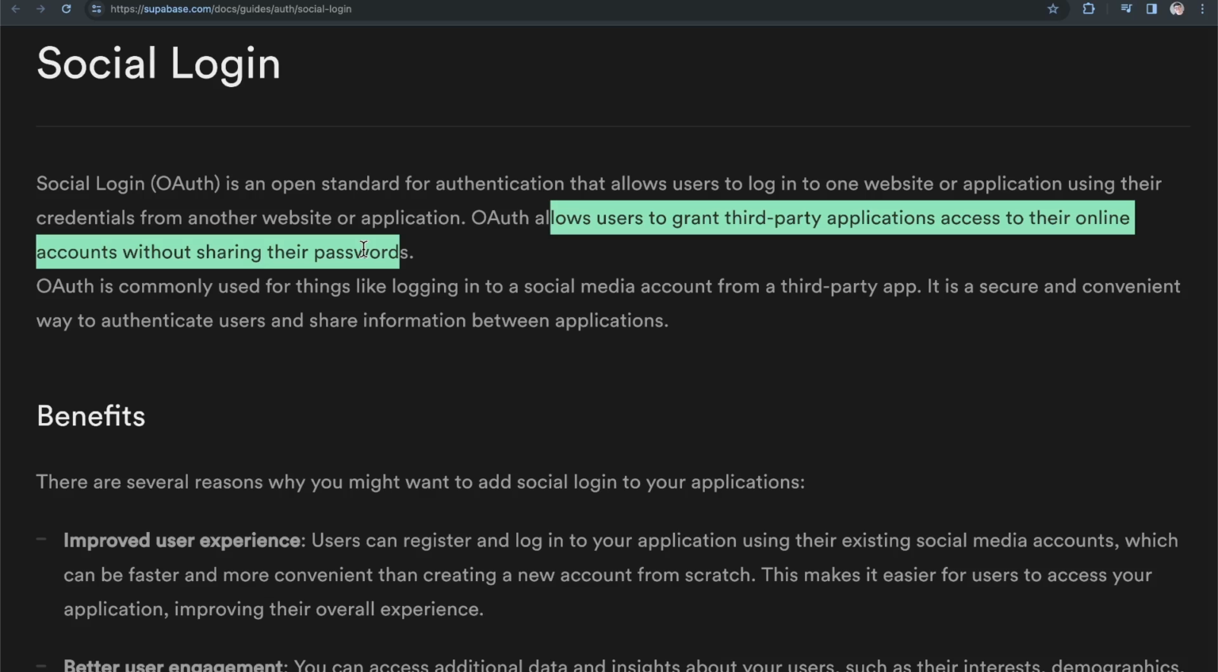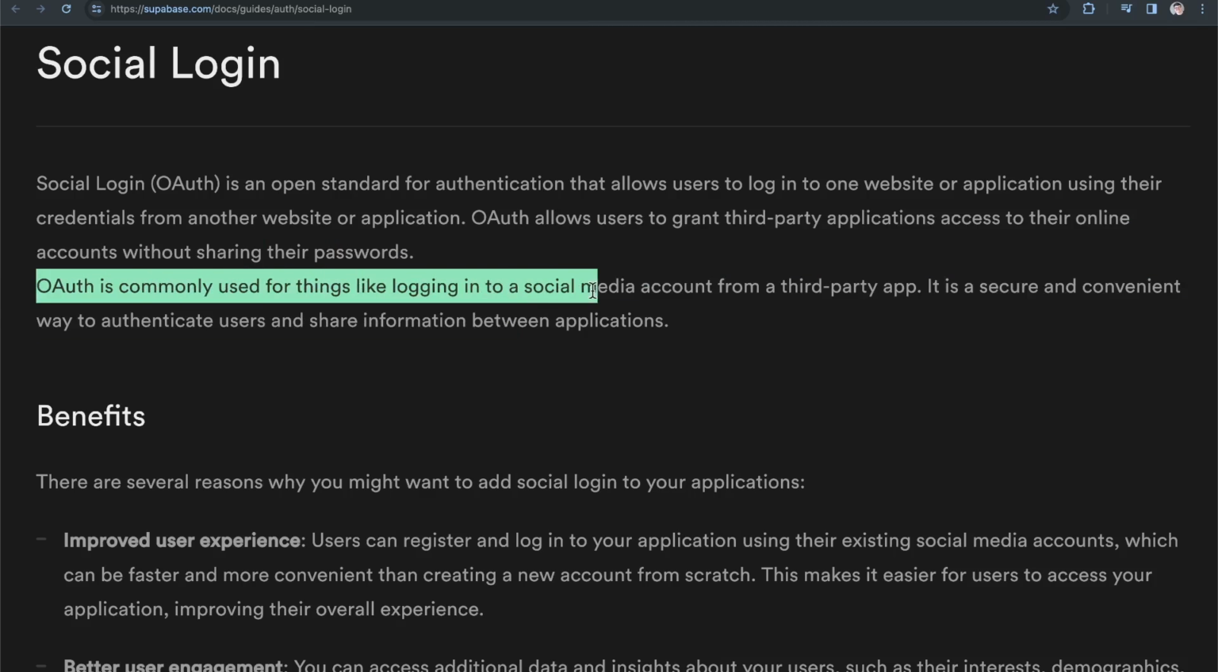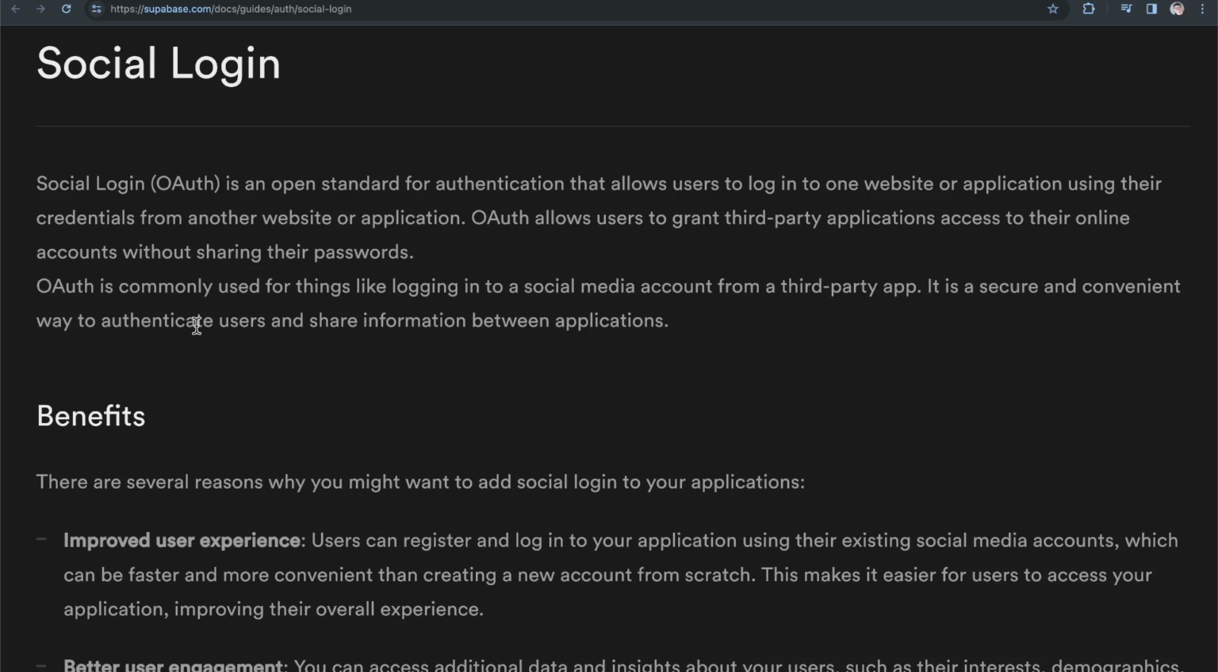So you don't need to create all these different accounts all over the web. And I'm sure that you've used this before. Like, I know I use sign in with Google or sign in with Apple for a ton of different products, and it prevents me from having to continuously use the same password for everything across the board and all that stuff. So that's what we're kind of trying to do here. And it also says OAuth is commonly used for things like logging into a social media account from a third-party app. It's a secure and convenient way to authenticate users and share information between applications.